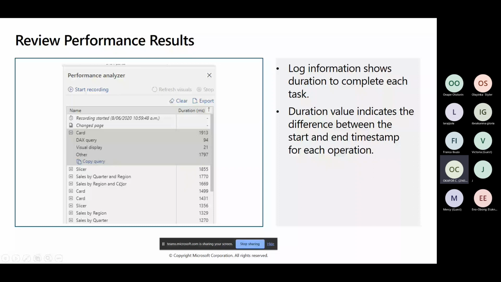It tells you about the slicer, the sales by quarter. All you need to do if you want to see the breakdown is click on the plus button and it will give you detailed information about a particular visual. So that's what our performance analyzer helps us to do. And just like it said, it helps us look at each visual and how long it's taking.